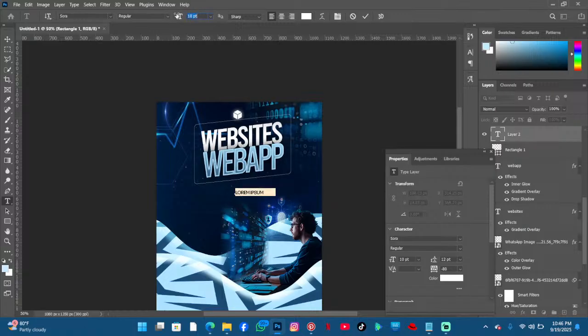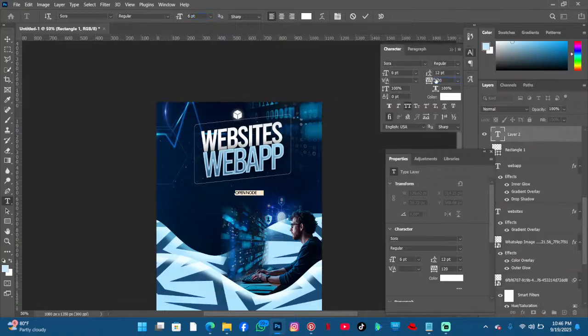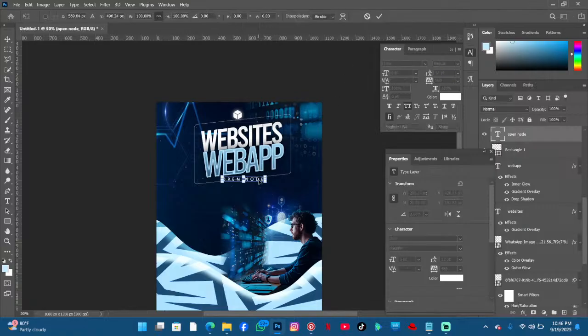This is Sora font, so I'm going to be using the Sora font. I think I'll use the Montserrat font because for this kind of thing the Montserrat font is good. So let me just skew this also, and bring it down.